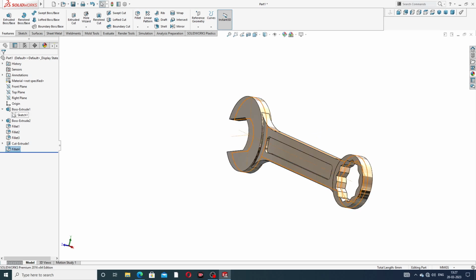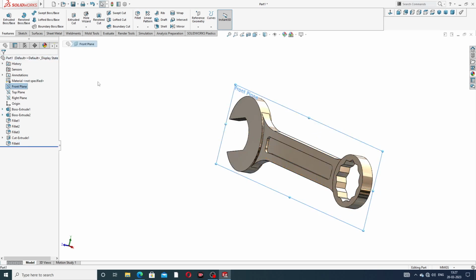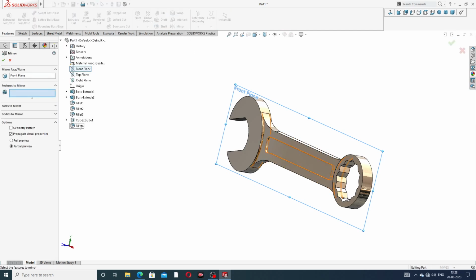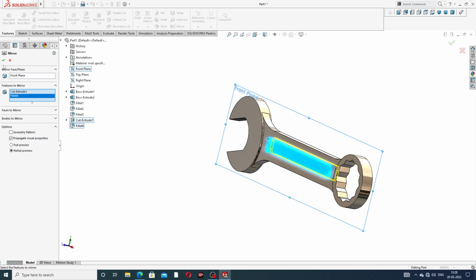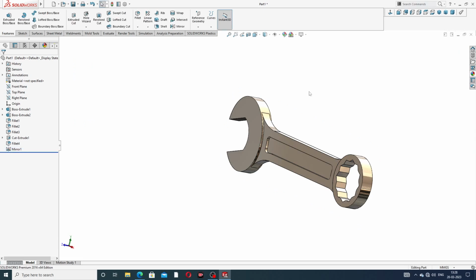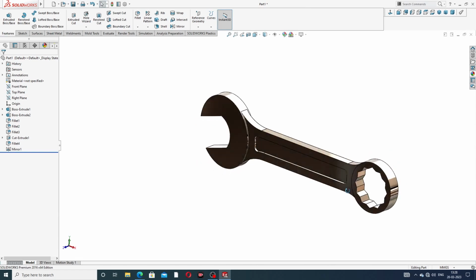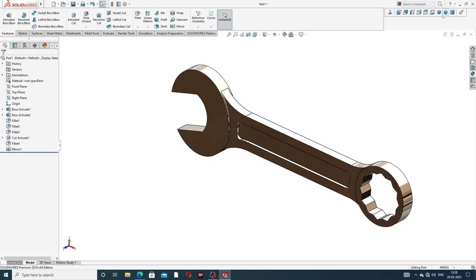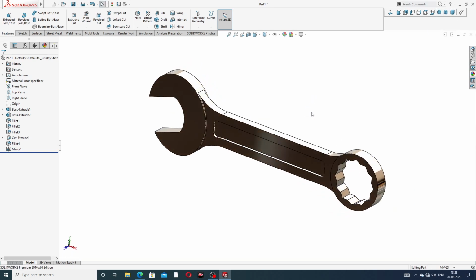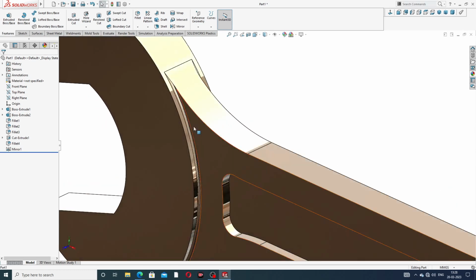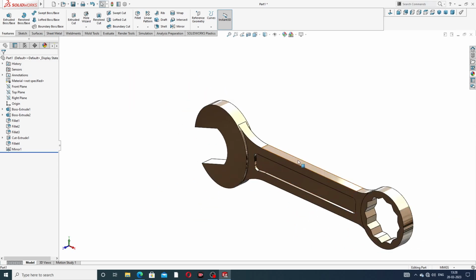And again select the front plane, and use mirror. In mirror, select this cutout and fillet, both selected here, one by one by pressing the control button. At first select the cut extrude and then the fillet. Click OK. This side is the same, the cutout is fully correct, and this fillet is also perfect.